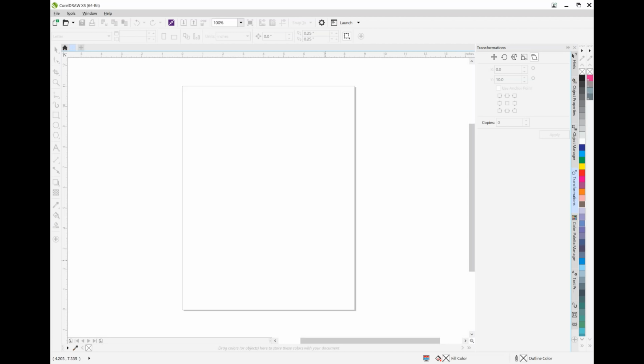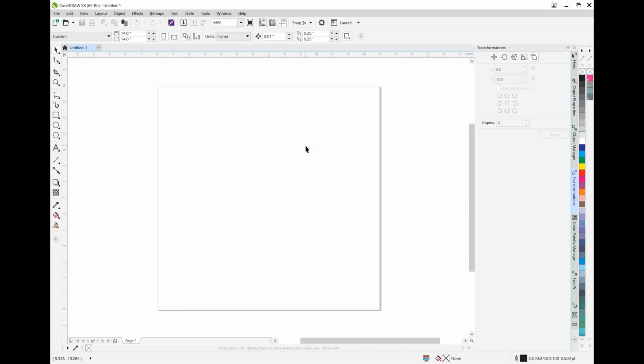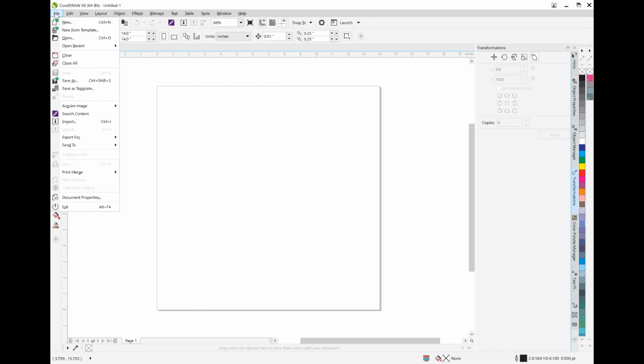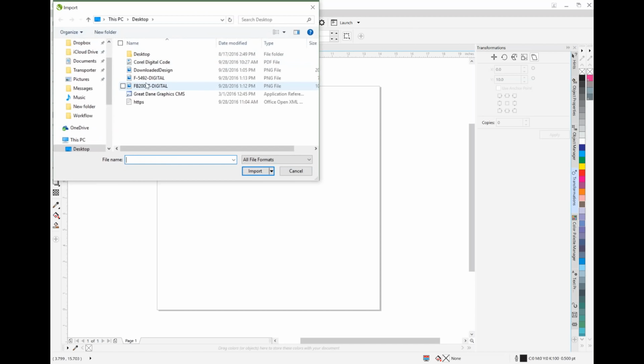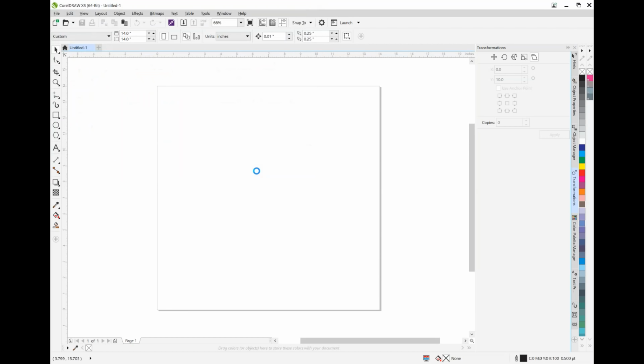Click OK. So with my document here, what you're going to want to do is import the file in. So you go File, Import, and select your file wherever you leave them. Mine are on my desktop here, so click Import. Now you can just left click and drop it in, or you can size it in, just click and drag.